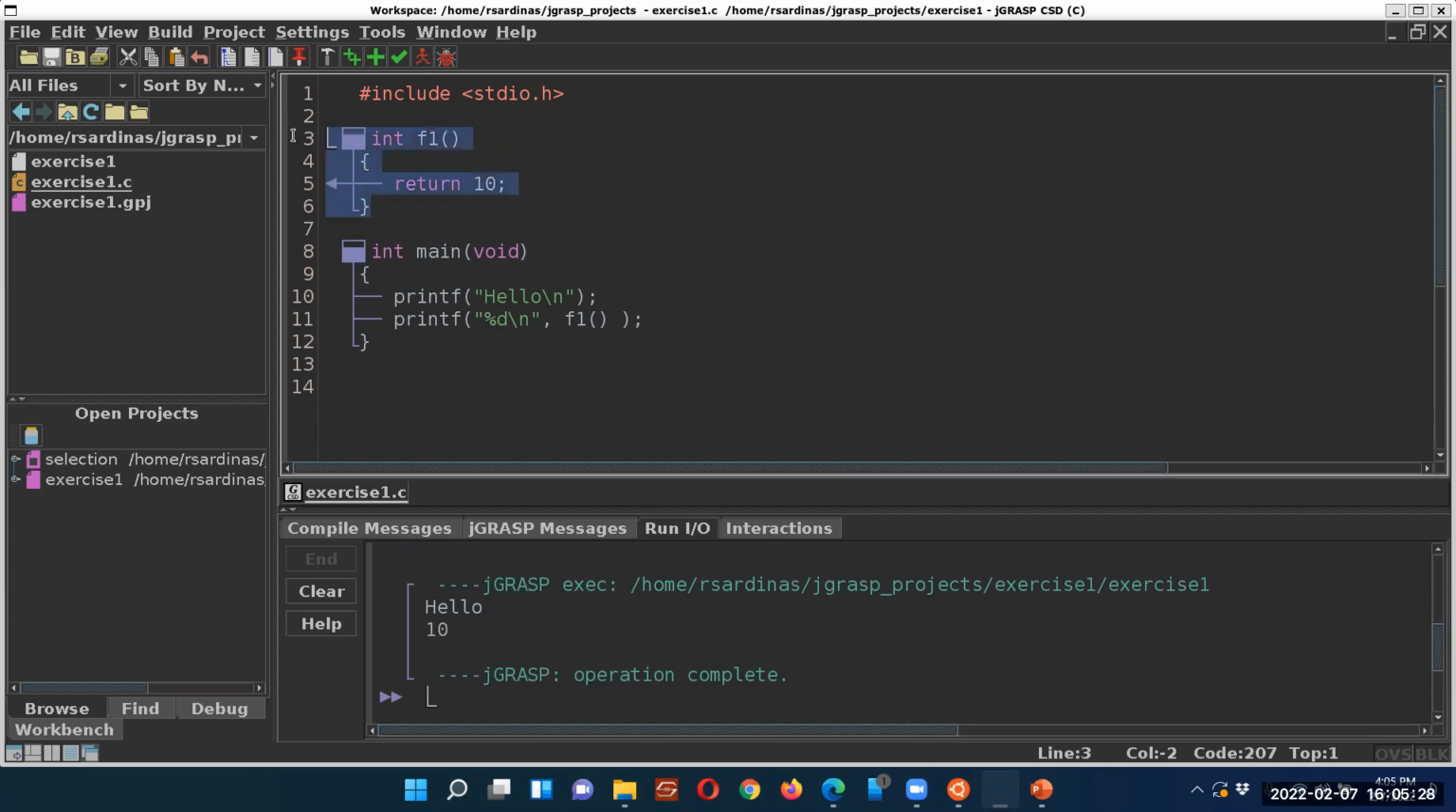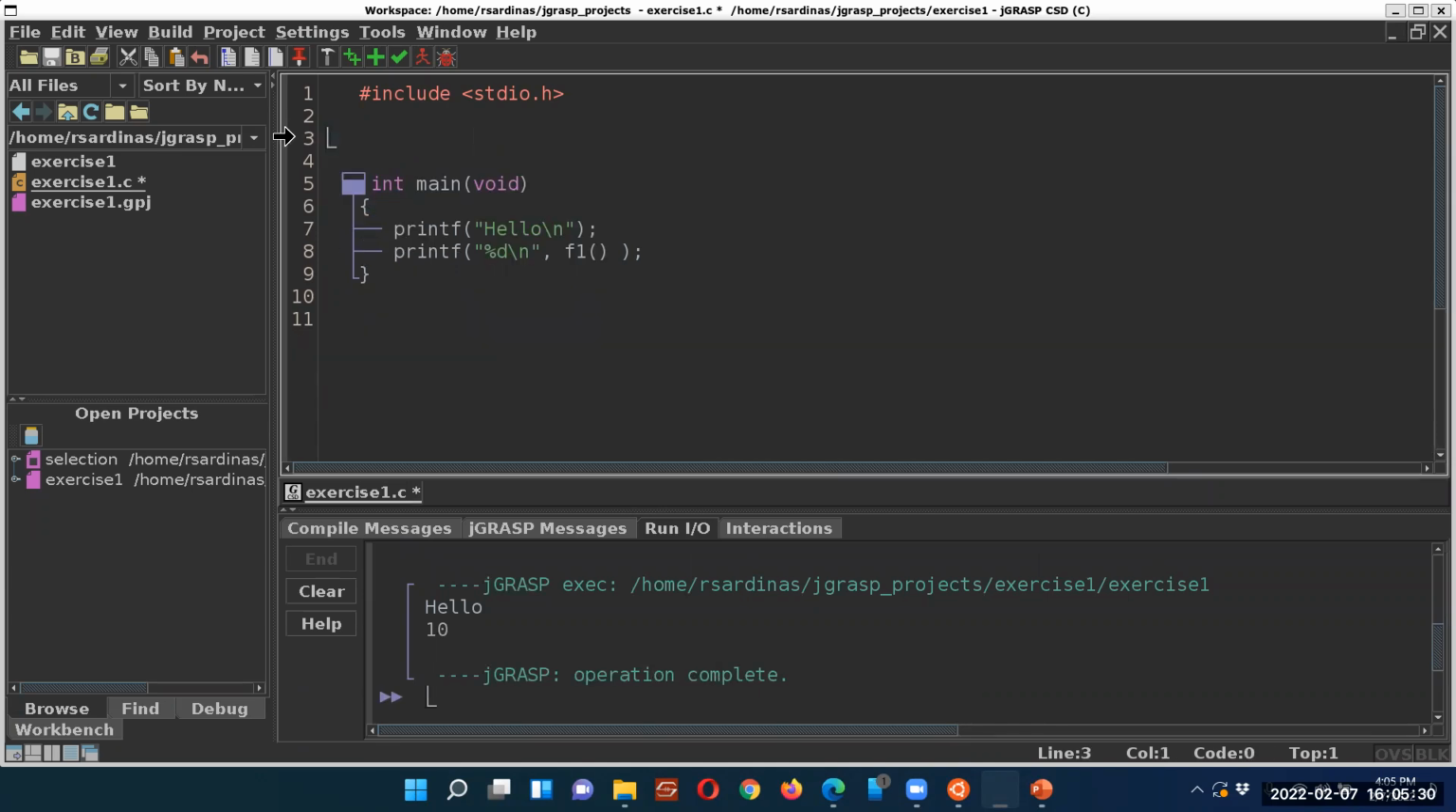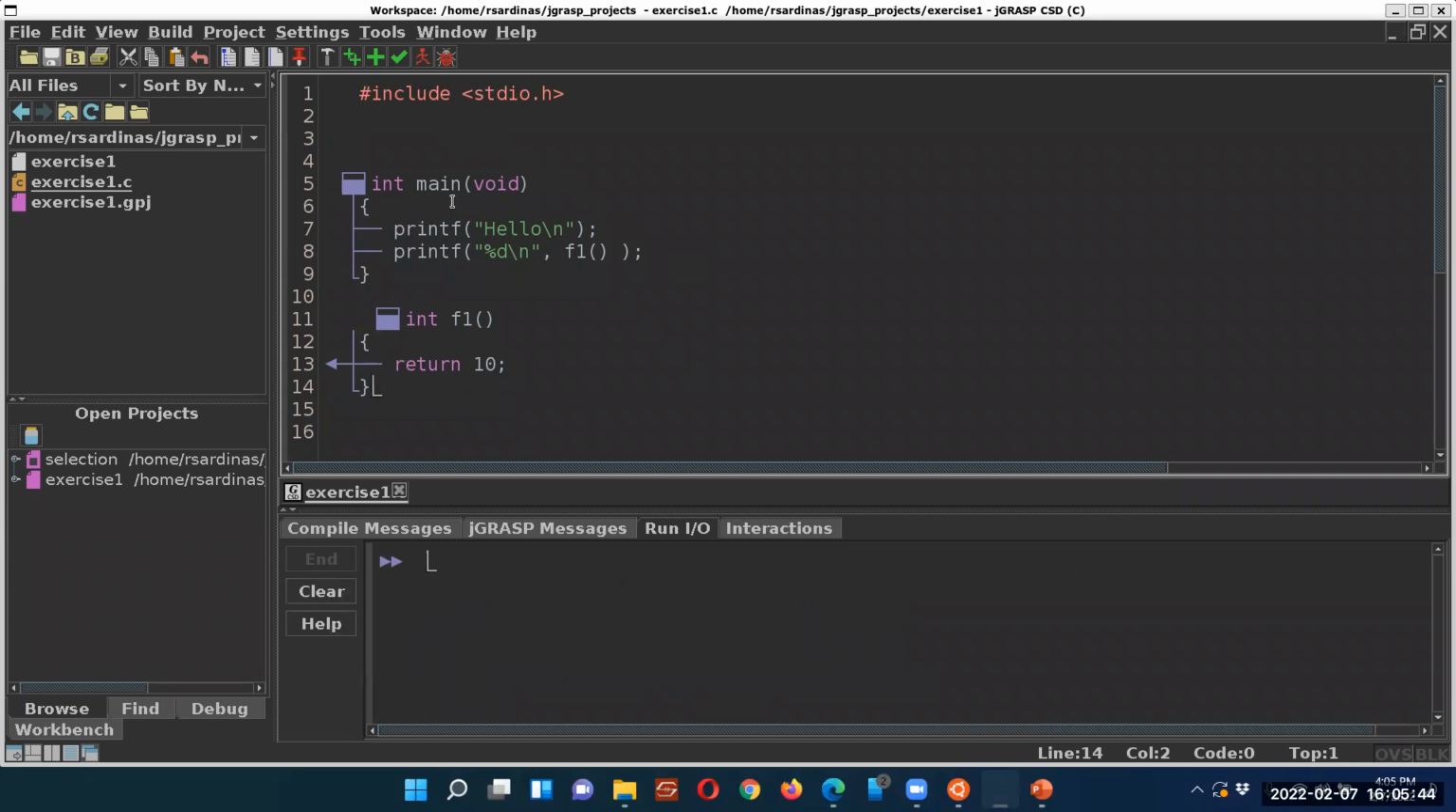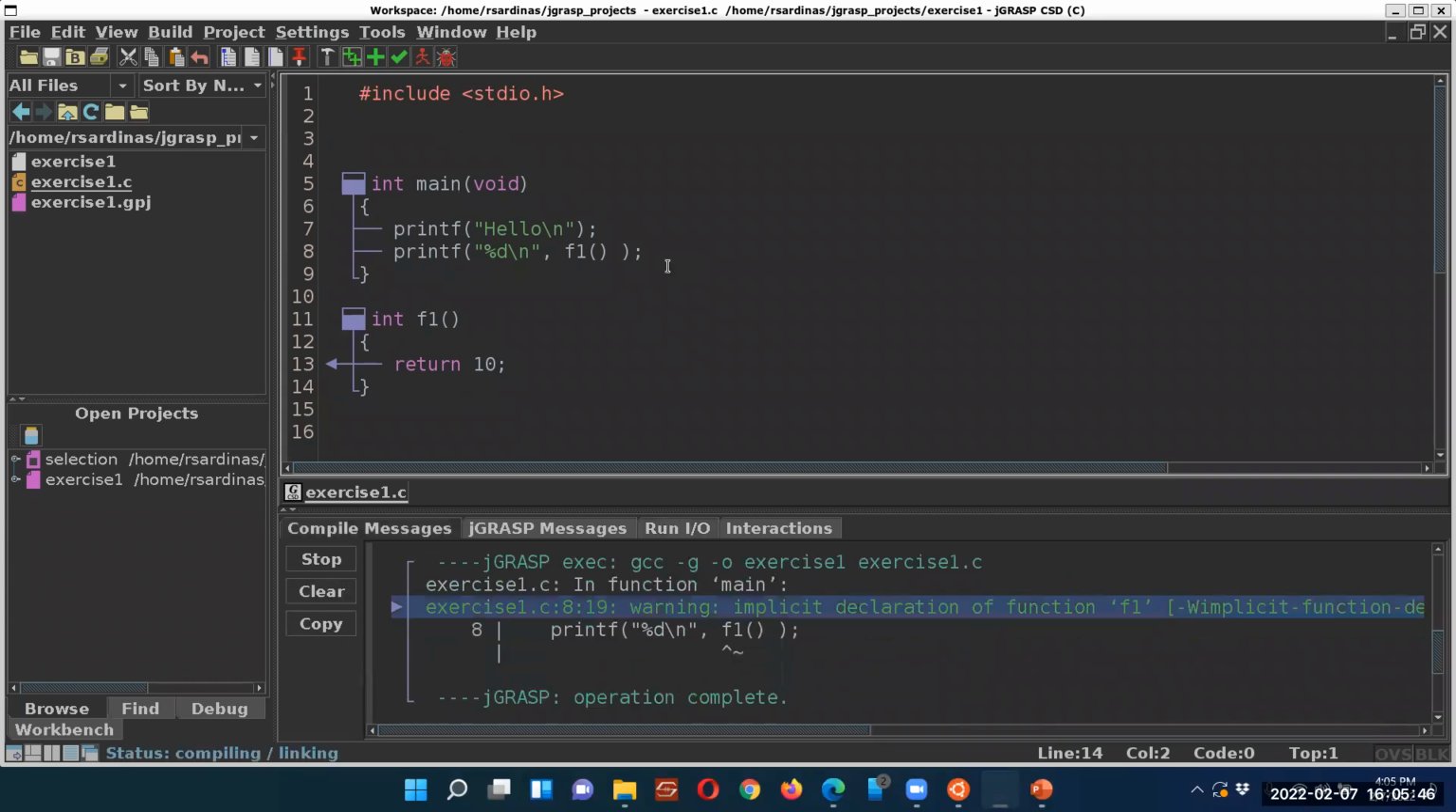So here we're starting to get into interesting stuff now. What if I move this function down here? Now we just ran it. I had previously defined it and it ran just fine. Let's try to compile it. I'm going to clear this out. Let's try to compile it. And we get an error message. What's the problem?